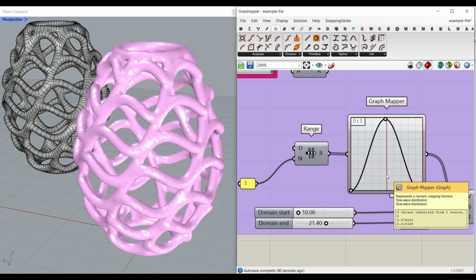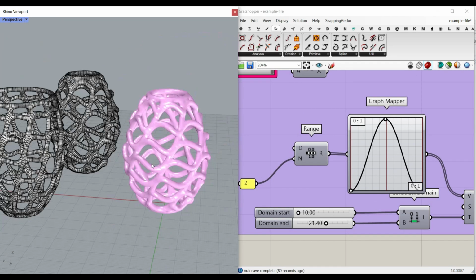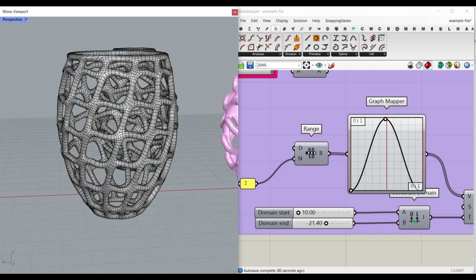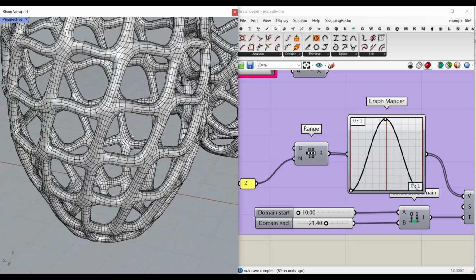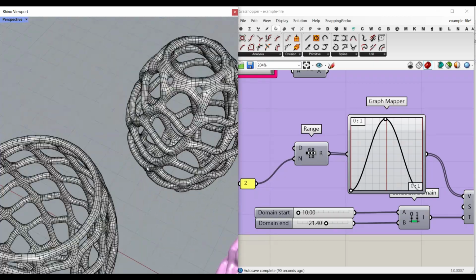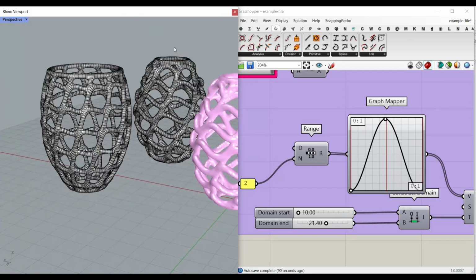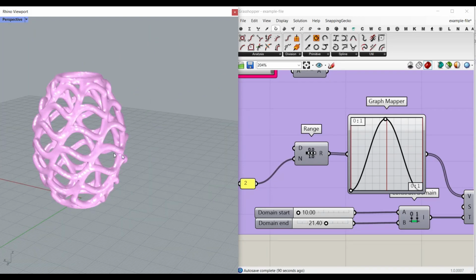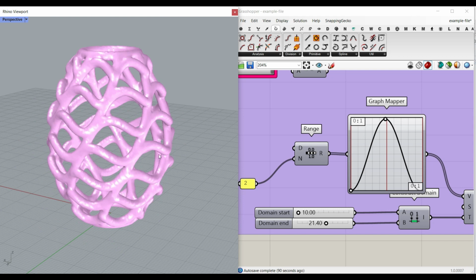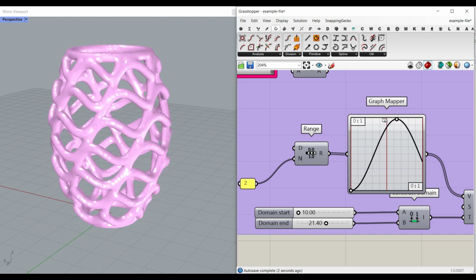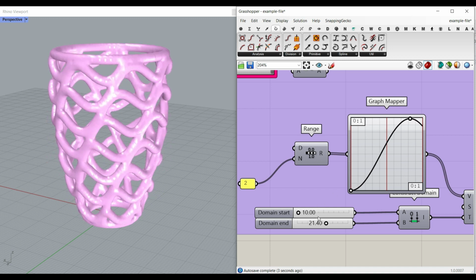In this simplified version of this example file, I want to show you how you can make this parametric vase and finally convert it into a mesh. As you can see here, these are two patterns I've produced and baked in Rhino. But for now, you can see that I can change the overall shape, which I'm going to explain why we're going to use the graph mapper to produce this vase.